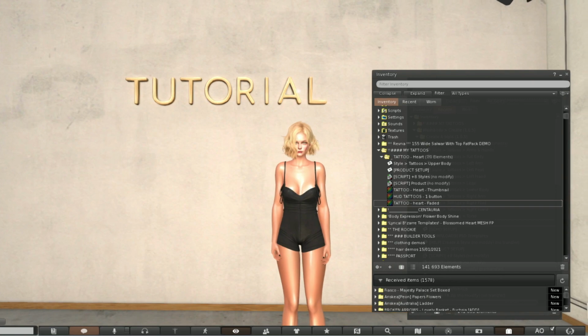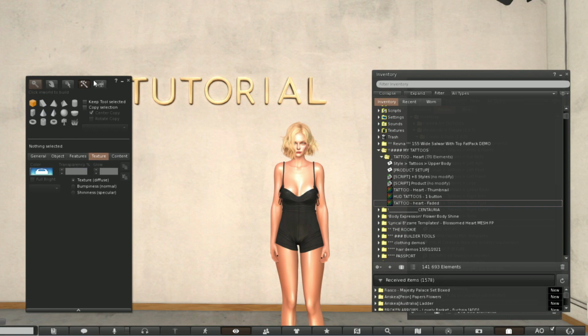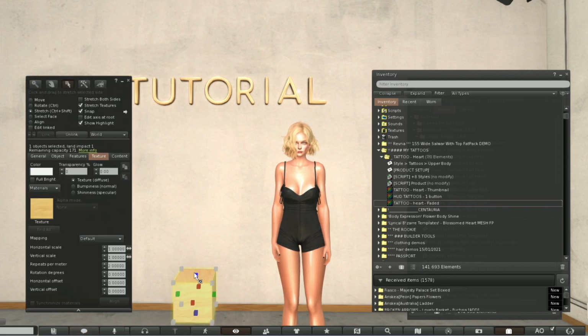For that, it's super easy. You go to build and you just raise a box. Boom. You know that in Second Life, everything starts with a box.